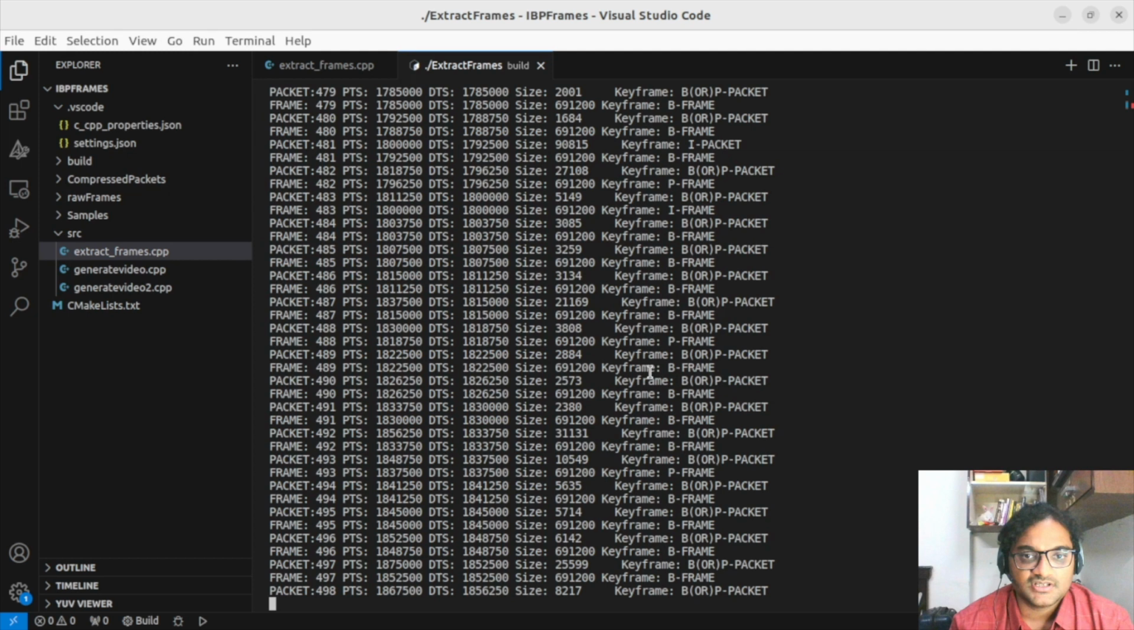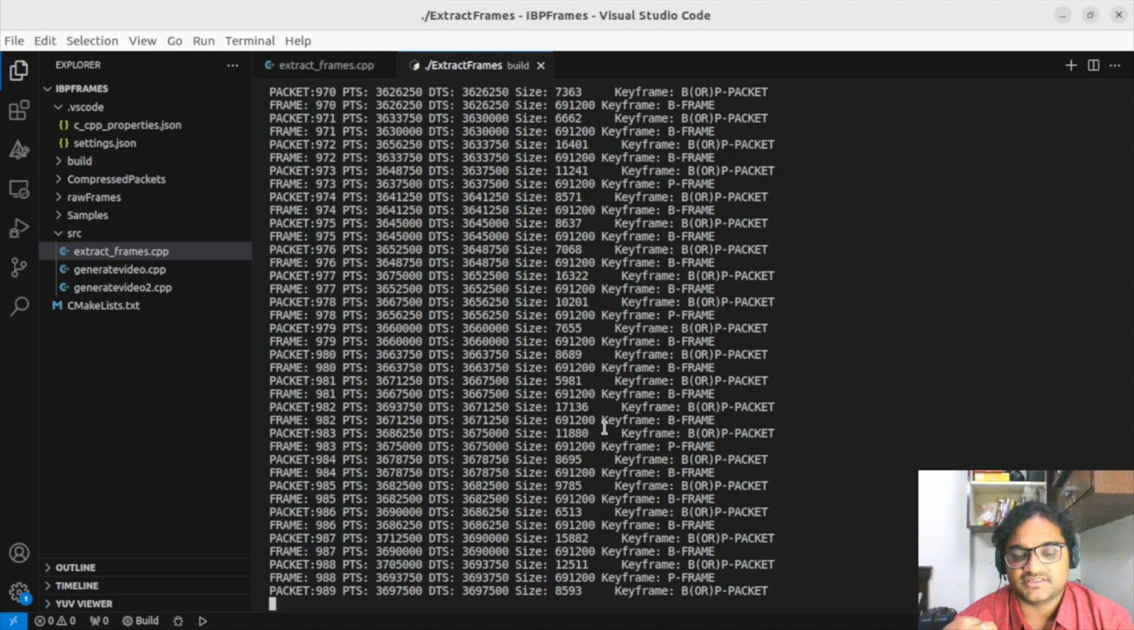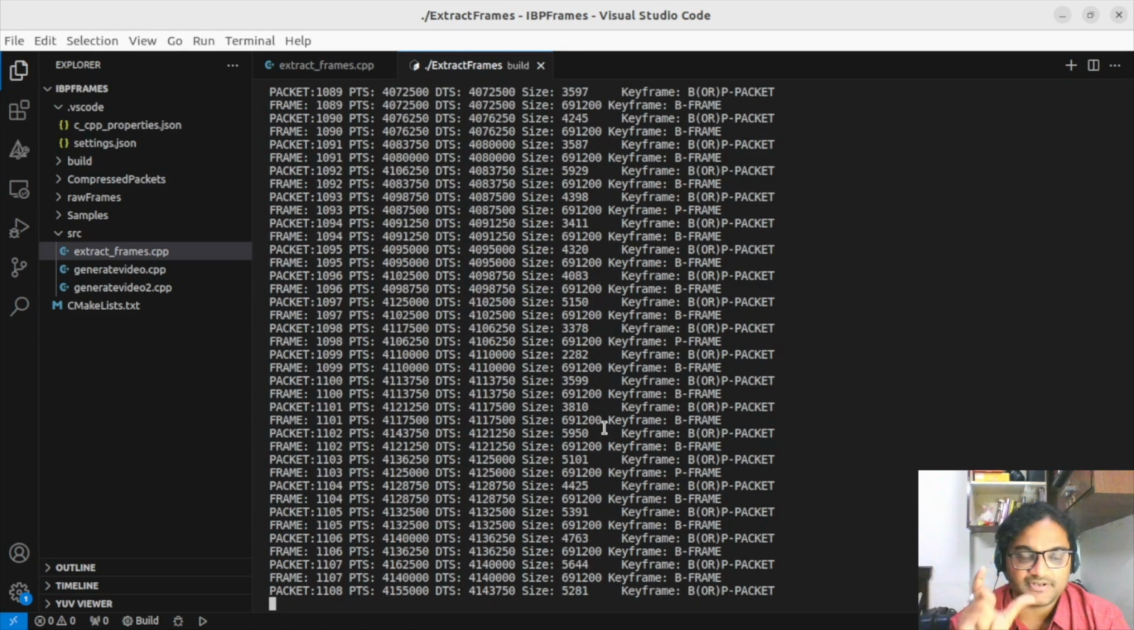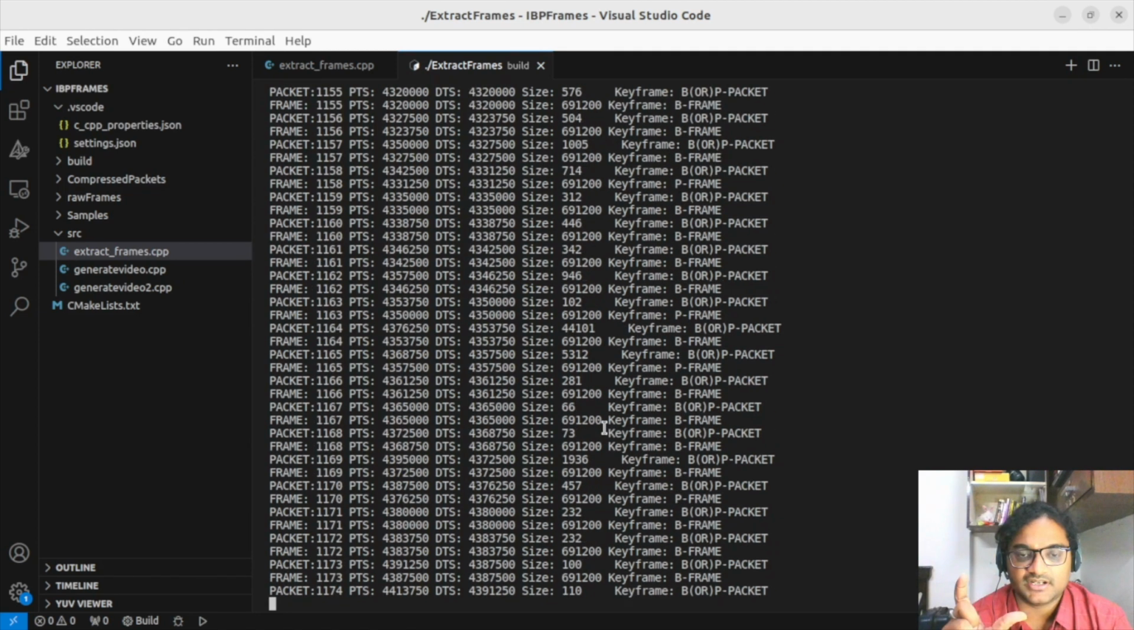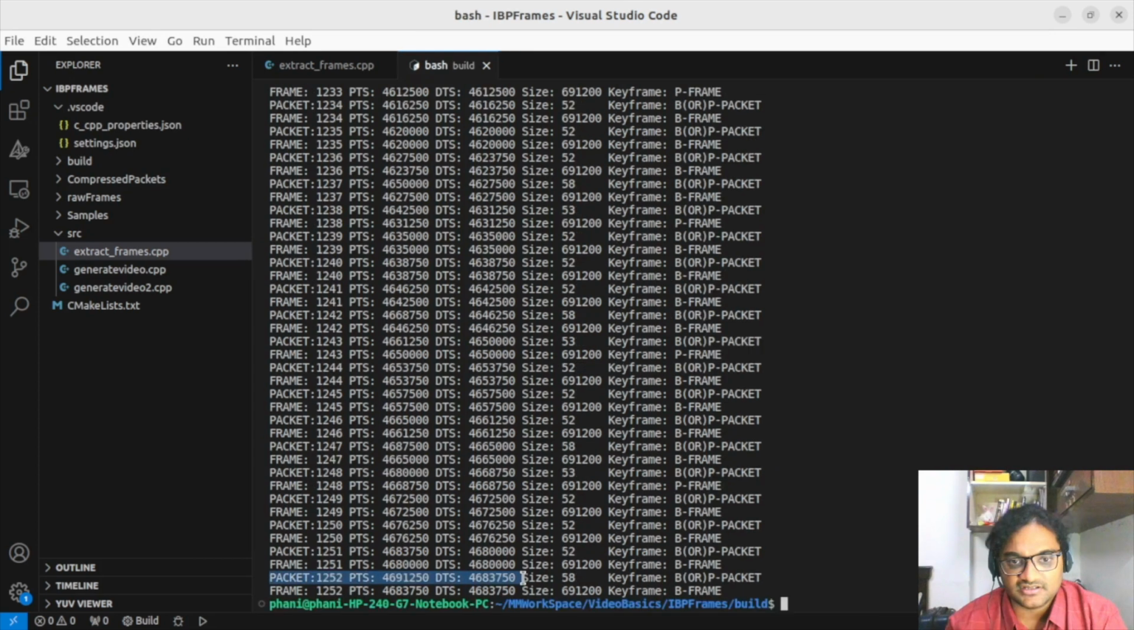Whether it is an I frame, B frame, or P frame, it is written. It's a compressed packet, whether it is an I packet, P packet, or B packet. You can see I'm printing the packet details here: the PTS, DTS, and size of the packet. The size of this packet is 58 bytes and this one is 200 bytes. So this is the compressed format and this is the decompressed format.